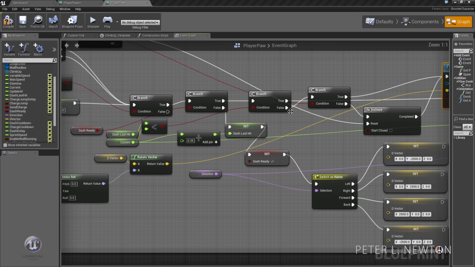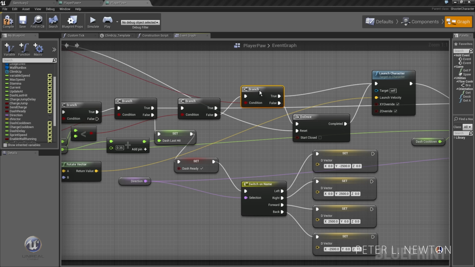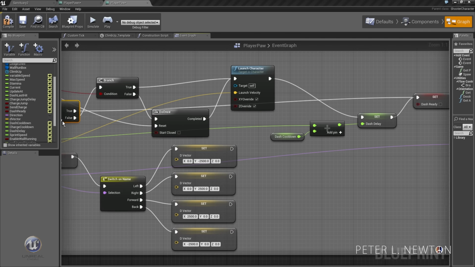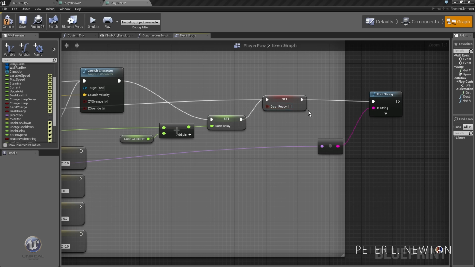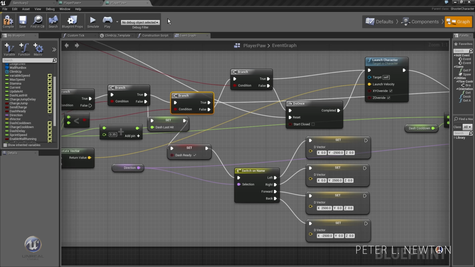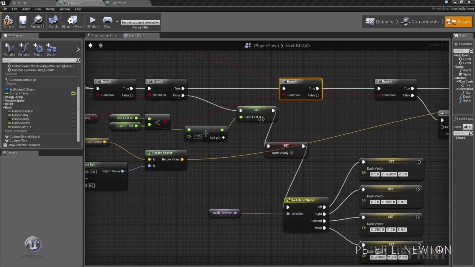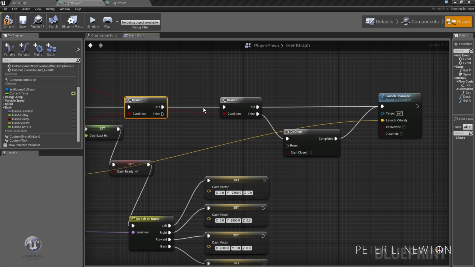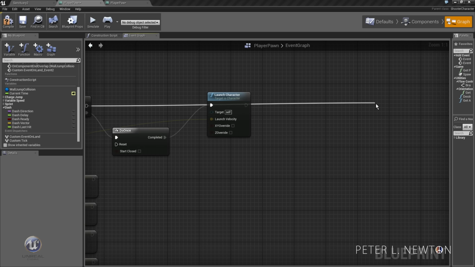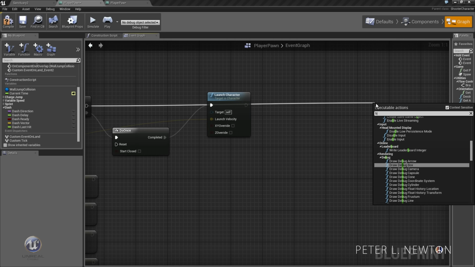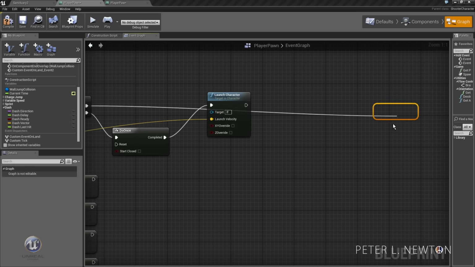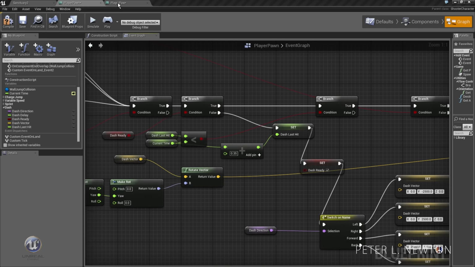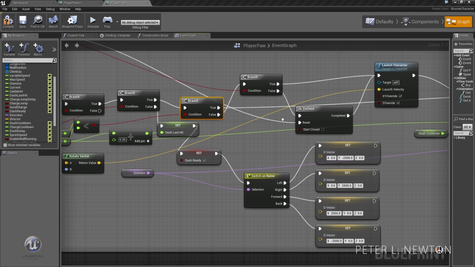Now, if this is false, we want to do branch here. But if it's true, we have to, again, set dash to false, because they didn't hit it fast enough, simply put it. So now we have to set dash ready off again. So let's do that: dash ready, false.